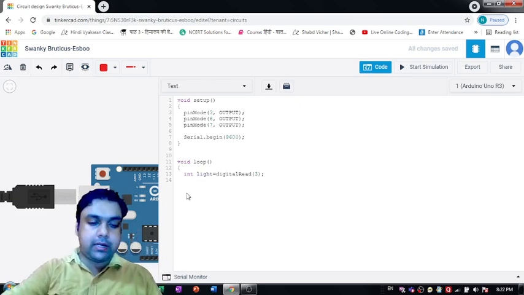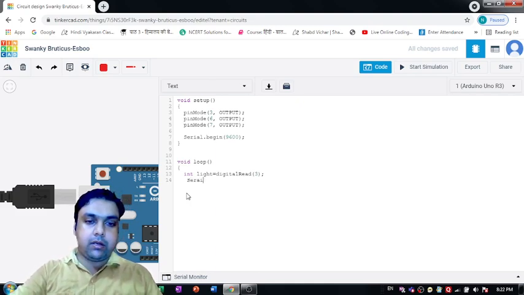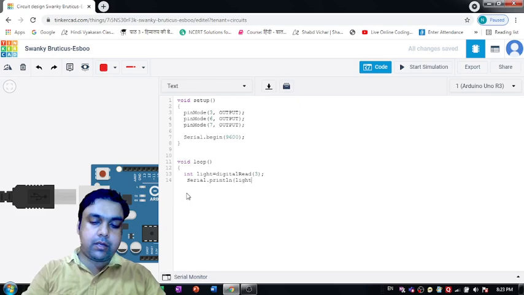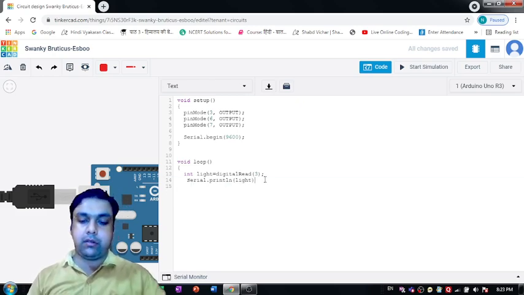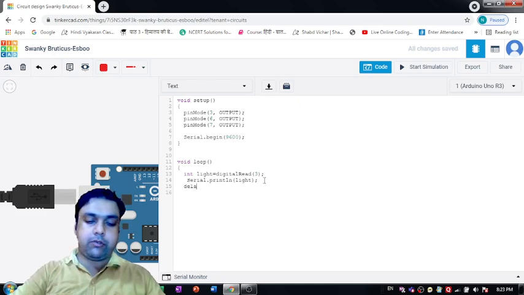So for that we can simply use Serial.println, right? For printing something, it is println that we use, and then we can pass this variable as a parameter to this function. Let's put a delay of 1 second. I think it will be fine. 1 second will be fine.